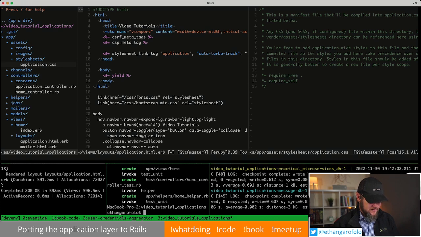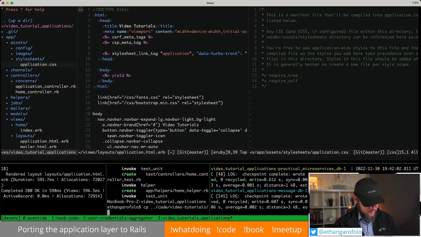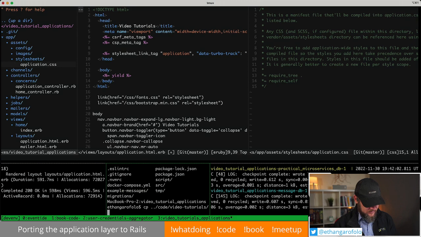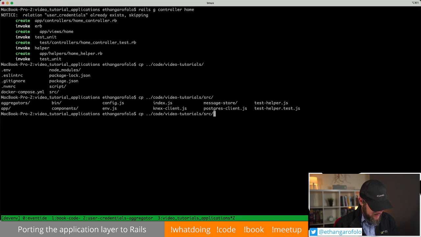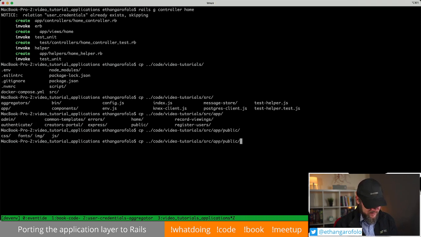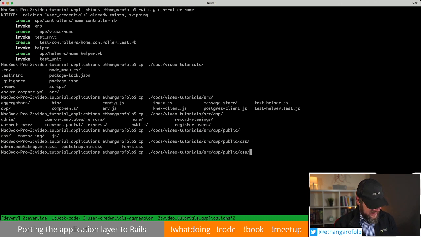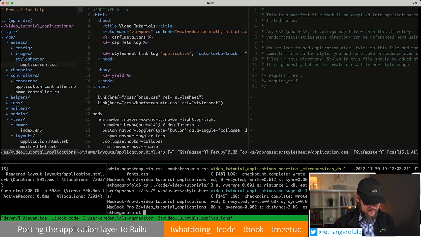So let's copy those. That would be from where we are to code, video tutorials. I don't remember where in there I have that. So probably in source. Do I have a public in here? Is it an app? App public. There we go. Here are the static assets. Admin, bootstrap, and fonts.css. So we want all of you, and let's put you into app assets, not JavaScripts. See, stylesheets we call it, right? All right.